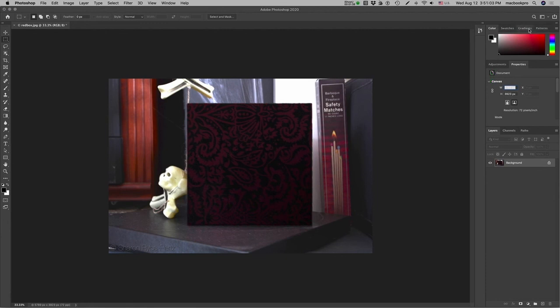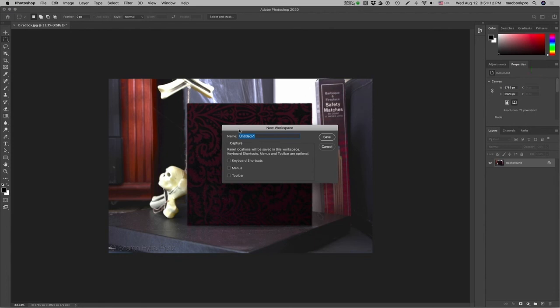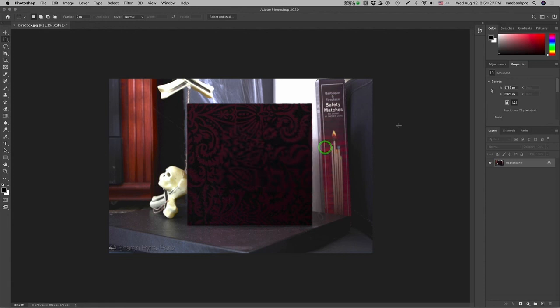Now all of this is customizable, as I mentioned, so if you want to save the workspace the way that you have it, you would just say New Workspace and tell it how you want to save it. Give it a name and say, well, I want to also capture along with this the keyboard shortcuts, menus, and toolbar, because each one of these things is also customizable. I'm just going to hit cancel because I don't need to save this one.